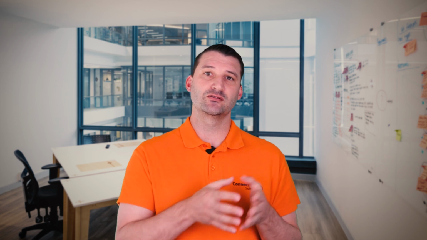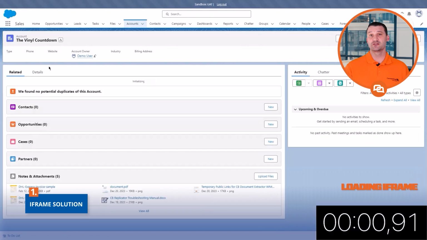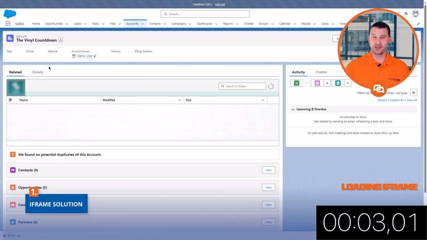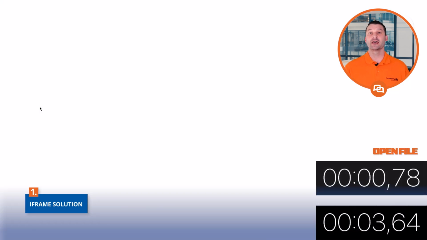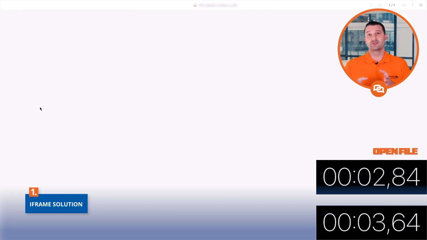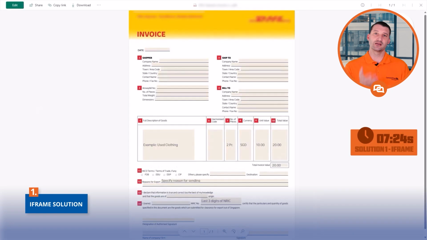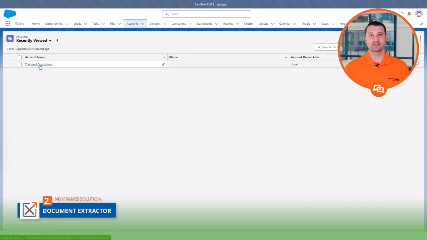Since Document Extractor runs as a background service, it maintains the same loading times as a standalone Salesforce, compared to iframe solutions, which are embedded directly into Salesforce. But why is this so important? Embedded solutions will also increase the loading times of every document that you open within your organization. Extra loading times lead to decreased efficiency and increased operating costs throughout your organization.